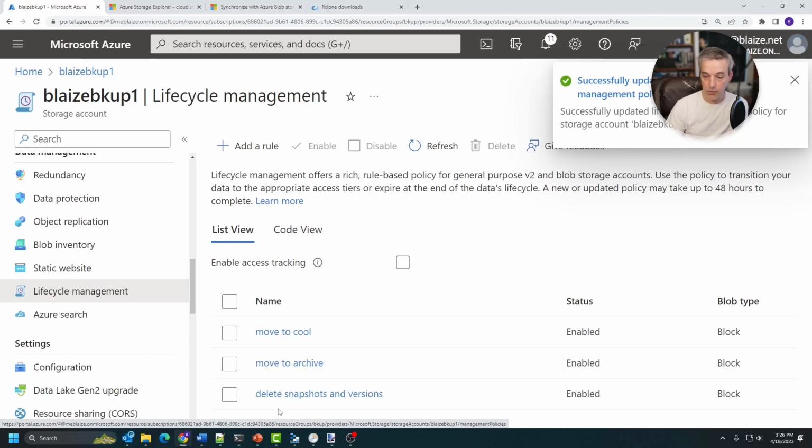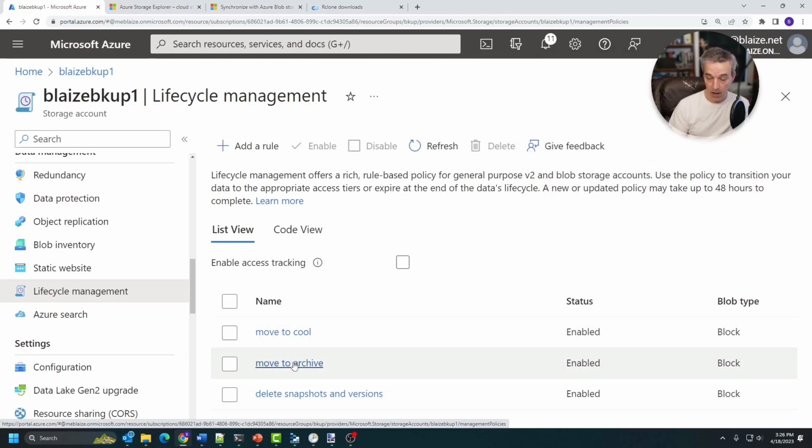So now I have 3 rules. One after 30 days, move it to cool. One after another 180 days, move to archive. And then after 30 days, delete snapshots and versions. So this will keep my storage account pretty clean, and it will also move data into some of these cheaper tiers of storage that are for infrequently accessed data, like cool and archive.